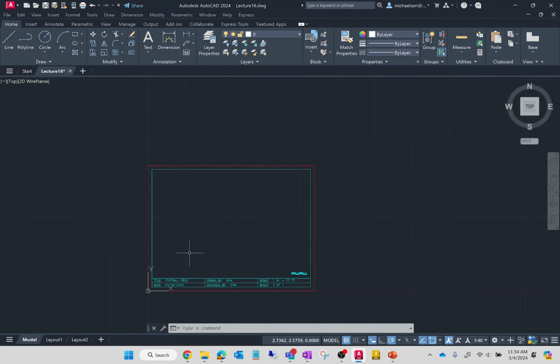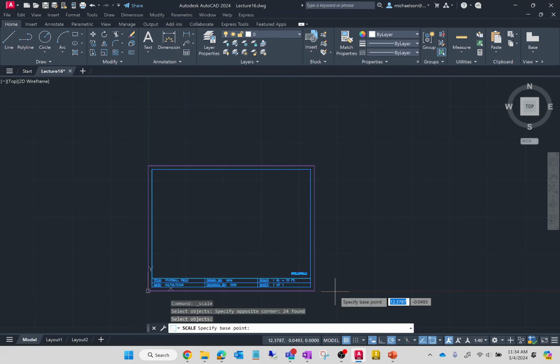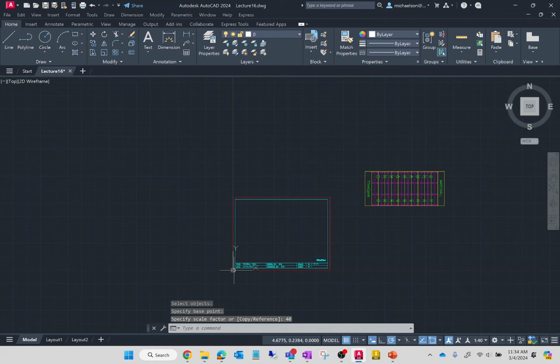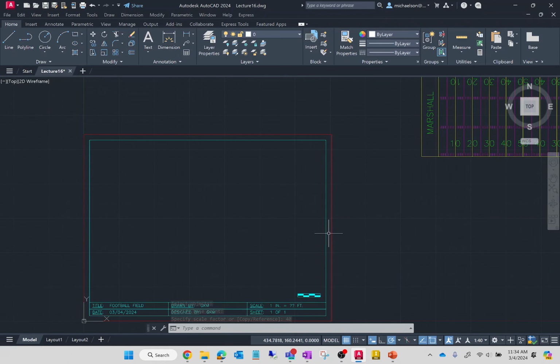It asks me for a base point. It doesn't really matter what base point you pick because we're going to move this anyway, but if you want, just pick the bottom left corner. It asks for a scale factor. We do a scale factor of 40. And yeah, it got a lot bigger. But now I could actually fit this football field inside the title block. Does that make sense?